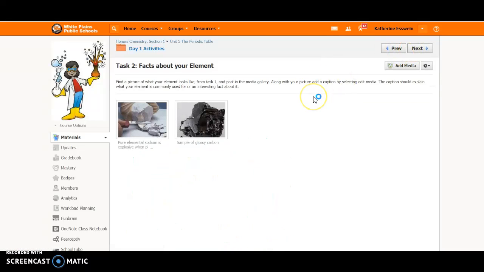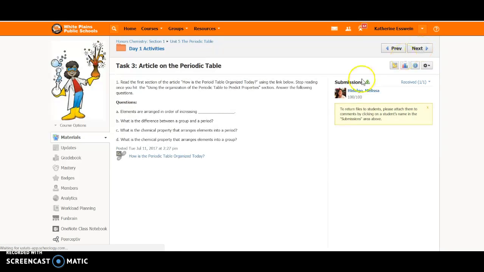The next thing that one of our students in class actually did was, for the element that they chose to draw a picture of, I wanted them to upload an image of it and then write either some fun fact about it or what the element is commonly used for. And you can see someone in my class actually did that. So it was great.